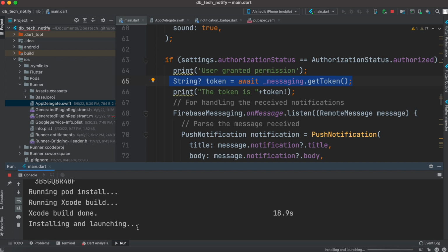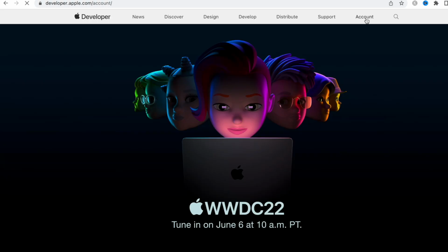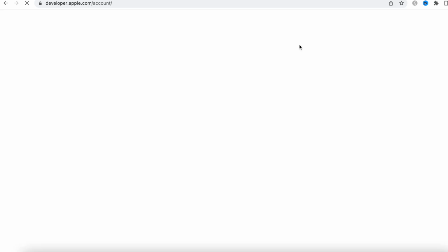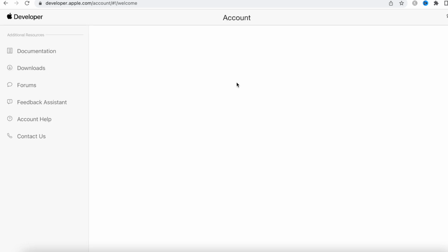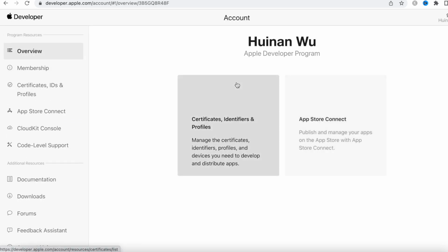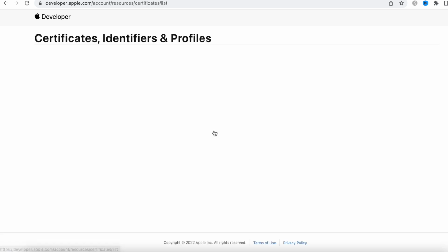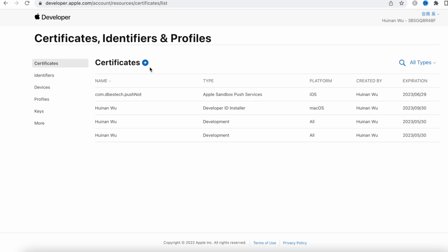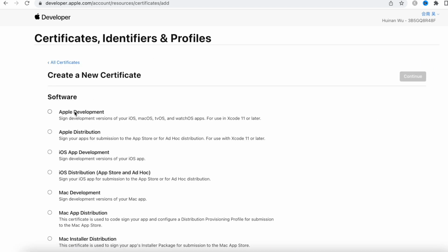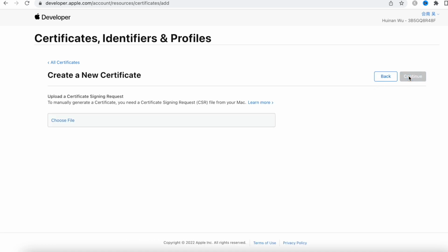Over there I'm going to show something that most tutorials out there didn't show you, and that could be the reason why it's not working on an iOS device. It will take you to the login page, which I have already done. Once your login is done, you come to Certificates, Identifiers, and Profiles, and you click on this one. Now we'll start from here. We'll click over here, then Apple Development, and then continue.